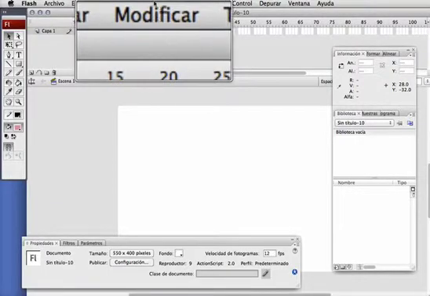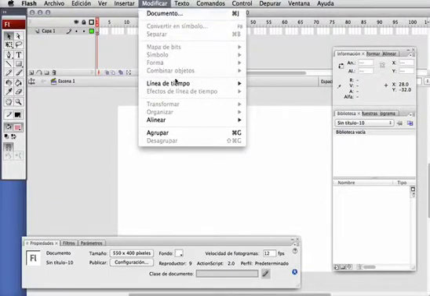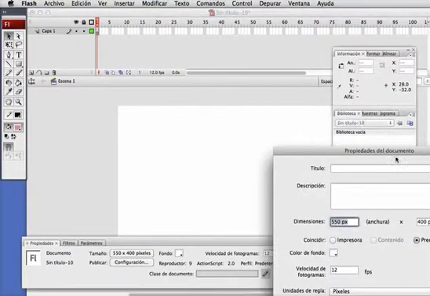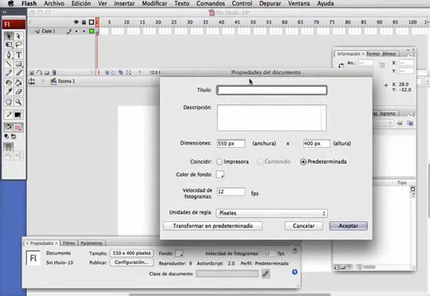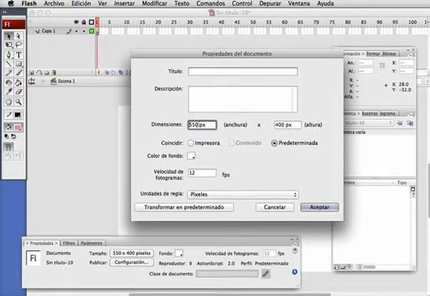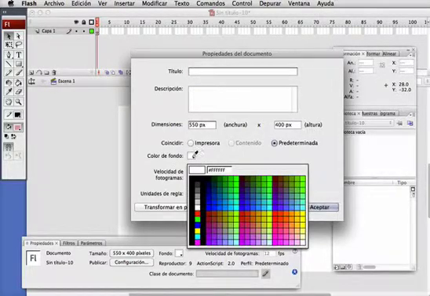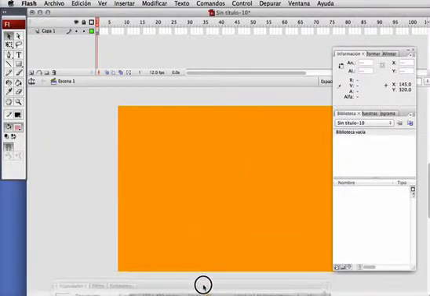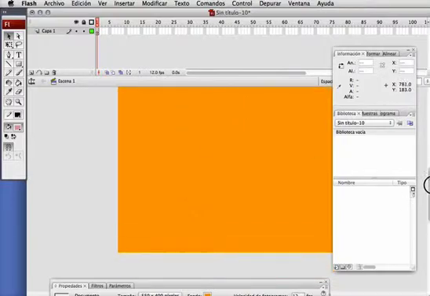First of all, we are going to modify this document, okay, choose document, and in this window I can change the dimensions, okay, I can put a title, and first of all I'm going to change the background color, okay, background color. I'm going to put this orange so you can see better the measures of our stage, okay. Now that's good, you can see it, okay, that's good.